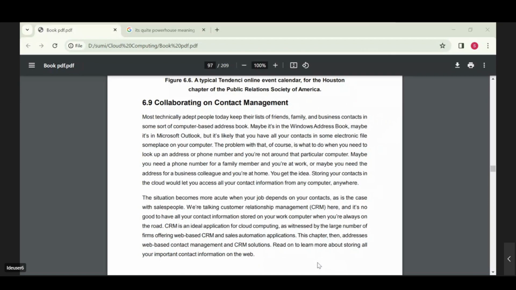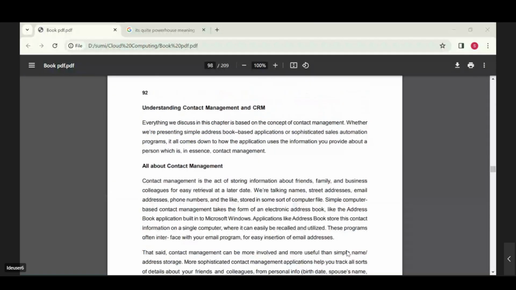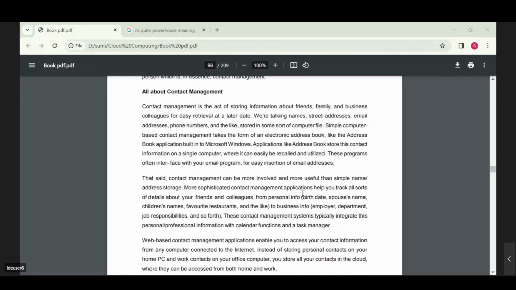To understand contact management, first we need to know what contact management is and what CRM is. Contact management is storing information about friends, family, and business colleagues for easy retrieval at a later date. So the storing of contact information is provided by contact management.